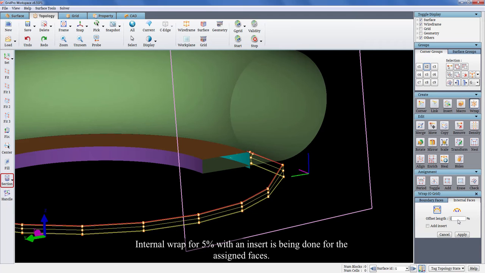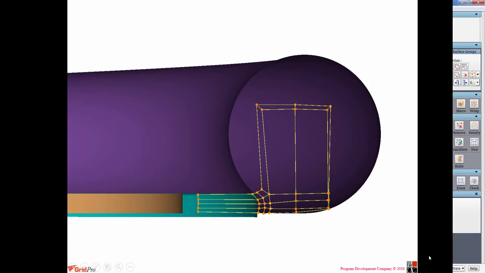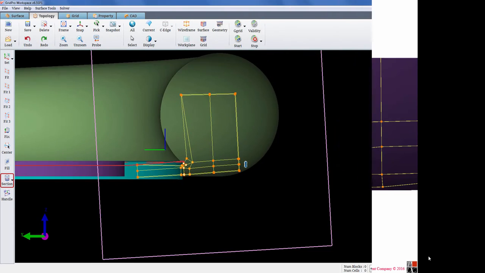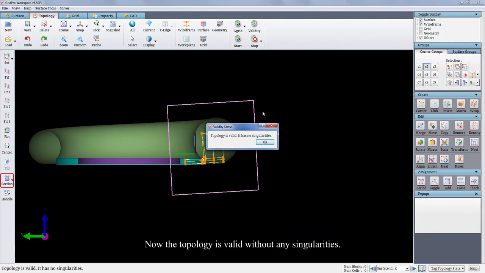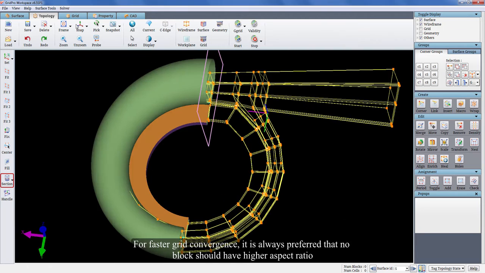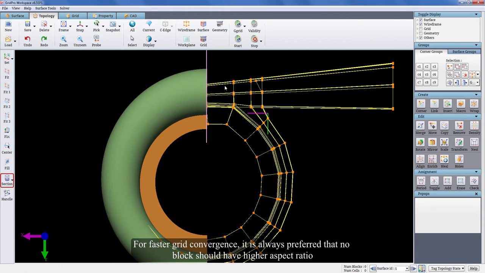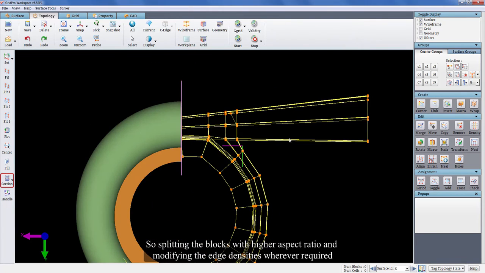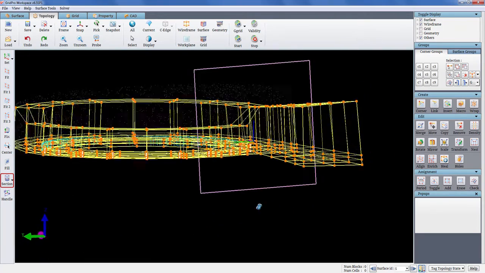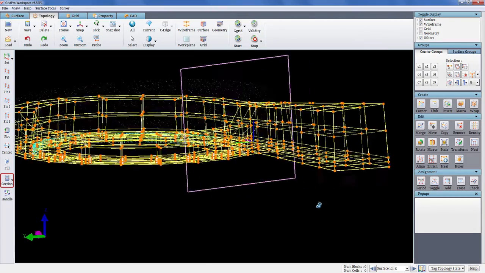Internal wrap for 5% with an insert is being done for the assigned faces. Note that now it satisfies the valence condition. Now the topology is valid without any singularities. For faster grid convergence, it is always preferred that no block should have a high aspect ratio. So the blocks with higher aspect ratio are split and the edge densities are modified wherever required.